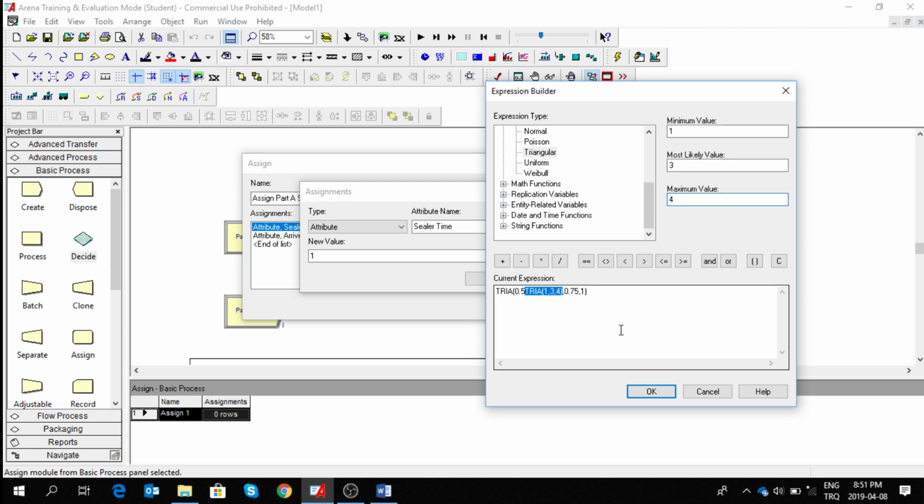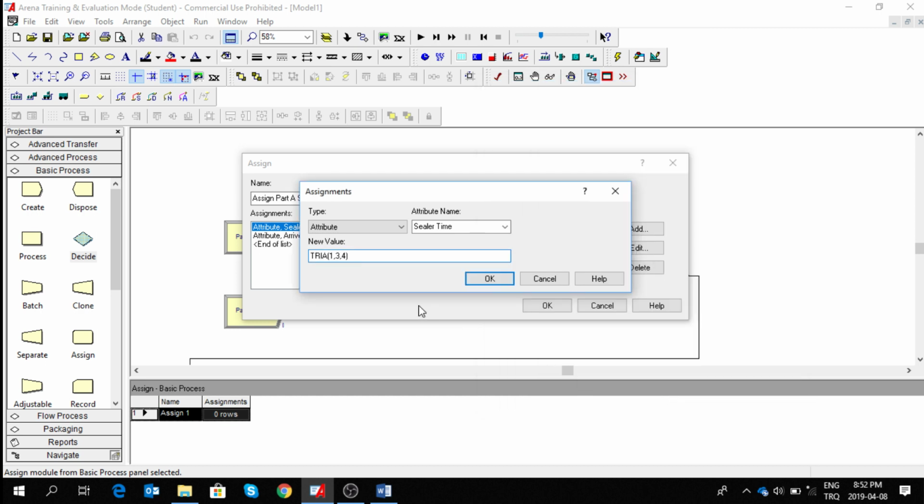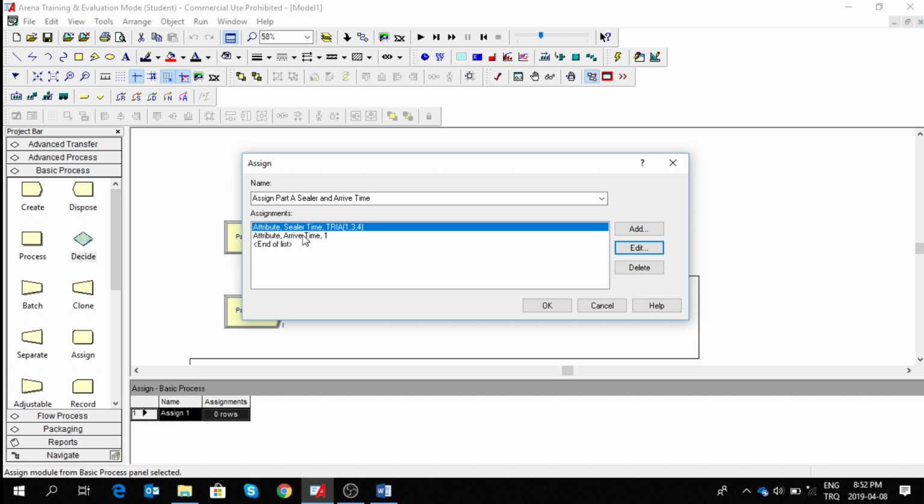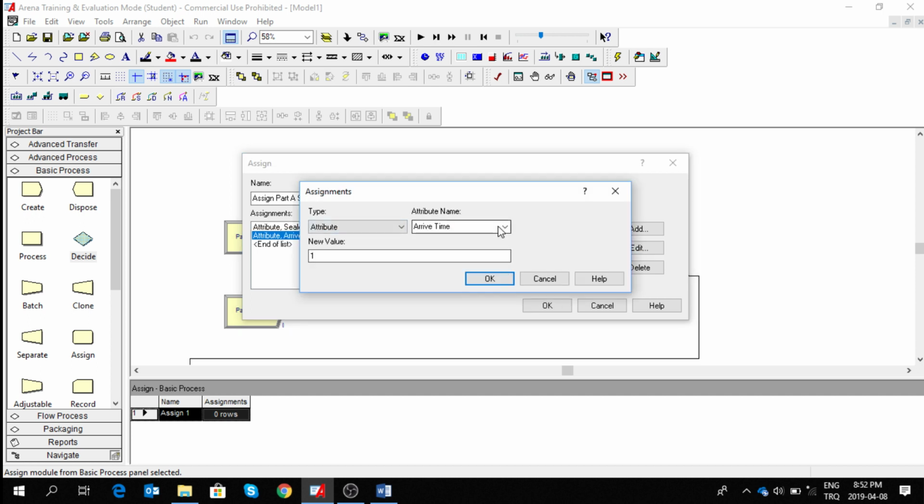Okay, 1, 3 and 4. Yeah, we have to erase the rest, by the way. Okay, and click OK. So this is the new value for part A, sealer time. So when it's in the sealer area, it's going to spend this much delay time at this sealer area. We fixed that, but we need to fix the arrive time as well.